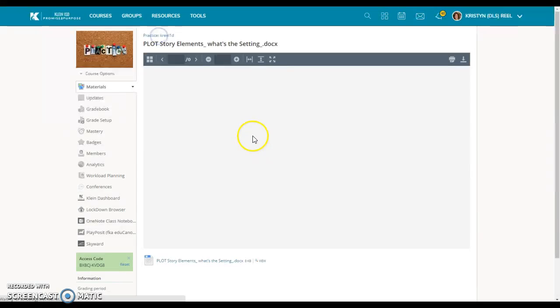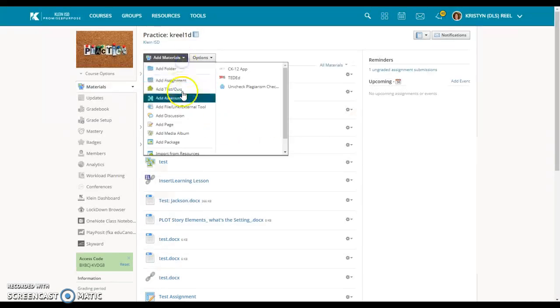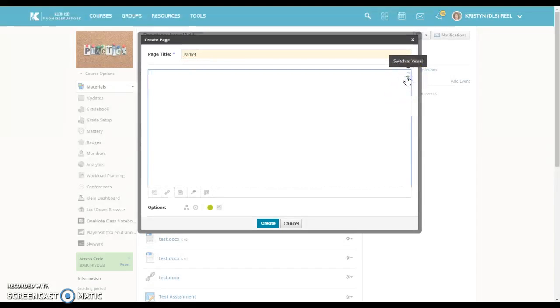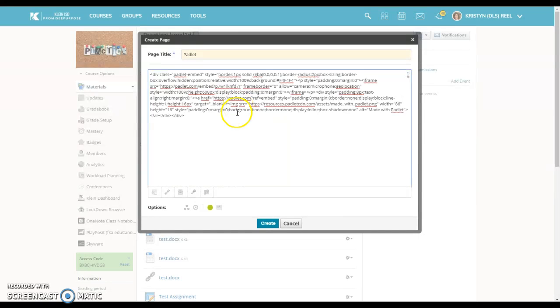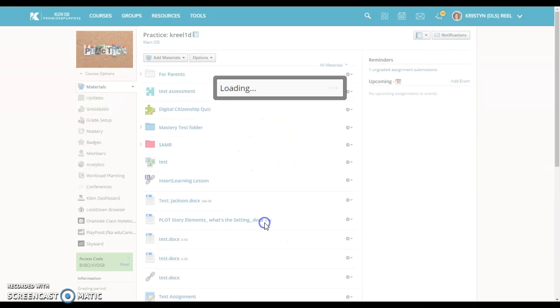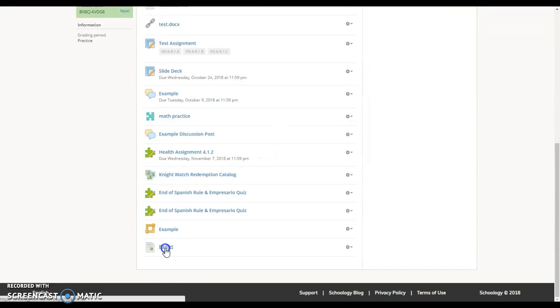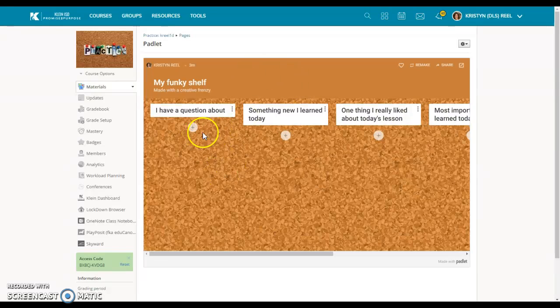And I am going to add a page, and then I give it a title. And then to embed it, over here you want to click on these little dots. This is switch to HTML. And then you want to paste in that embedding code and click create. Then here it is, and you can click on it and you can see that it is embedded right in there to be seen.